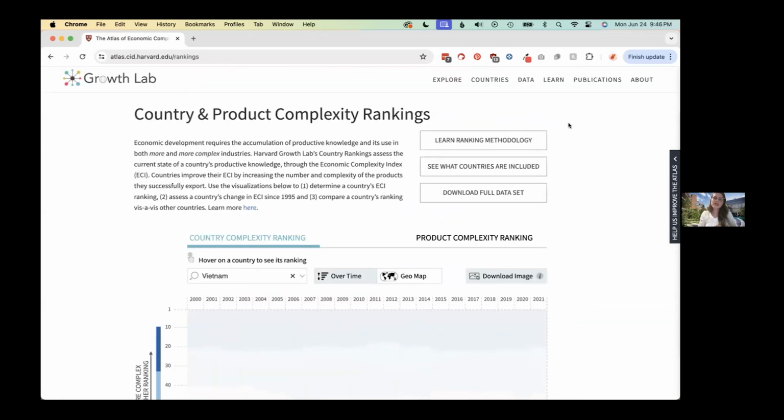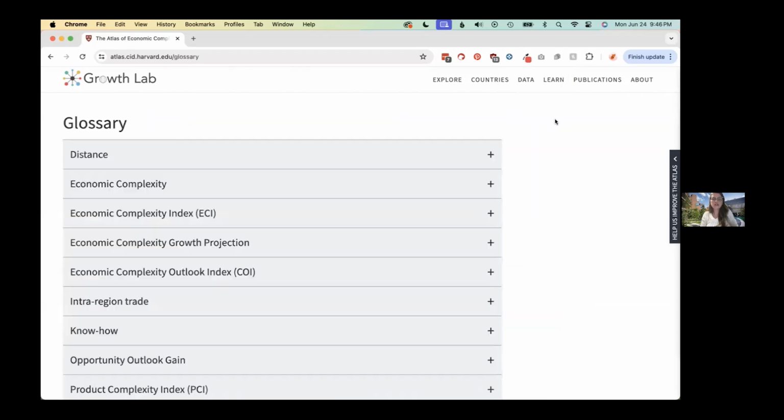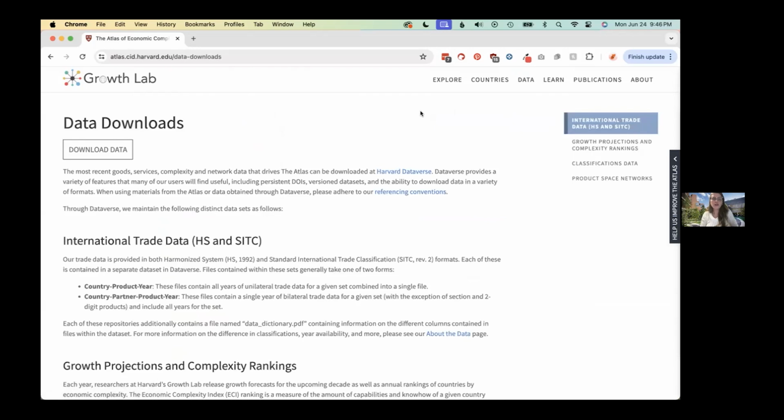We always try to supplement our tools with ways to understand our methodologies even further. So be sure when you're exploring the tool to get into our glossary. It defines a lot of these terms really, really nicely. Our data is available here. You can download the entire Atlas data set at a sister page called Dataverse, where you can get it all. And again, that's free for anyone who's using the tool.